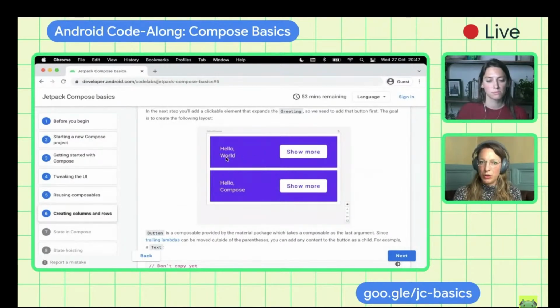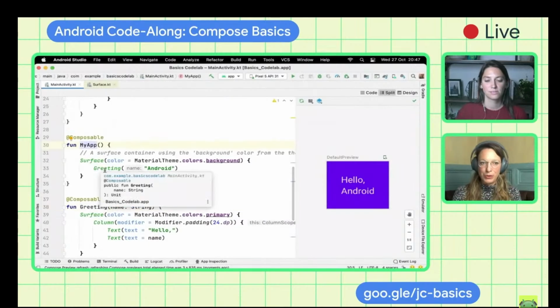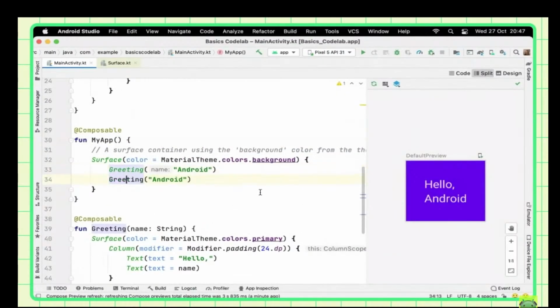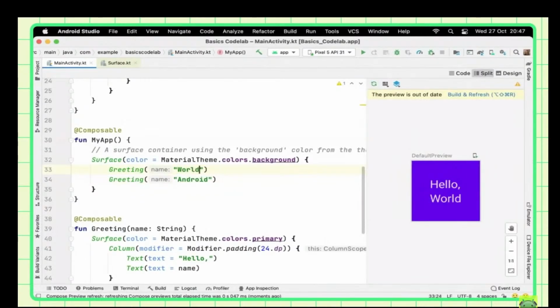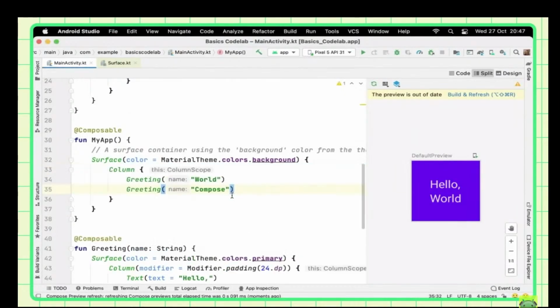So we want to make sure that we can call the greeting with the word world, and we want to call it with the word compose. So for that, we're not going to adapt the greeting itself anymore, but rather we will make changes to the MyApp composable. So what we can do is simply add another greeting here. And instead of using Android, we can use world and we can use compose. We're doing the same trick as we just did with the texts. So we can surround this with a column again, and then those two greetings will show on top of each other. Now, of course, this is fine, but what if we're going to have 10 or 20 of those greetings? That wouldn't really scale, right?